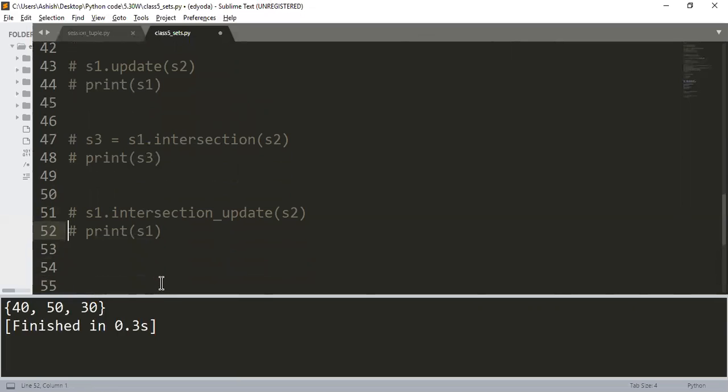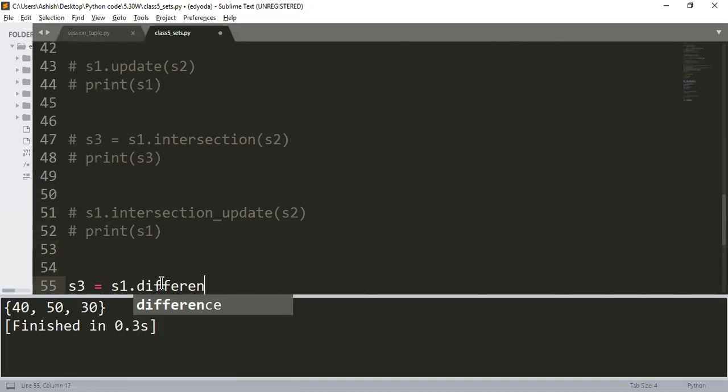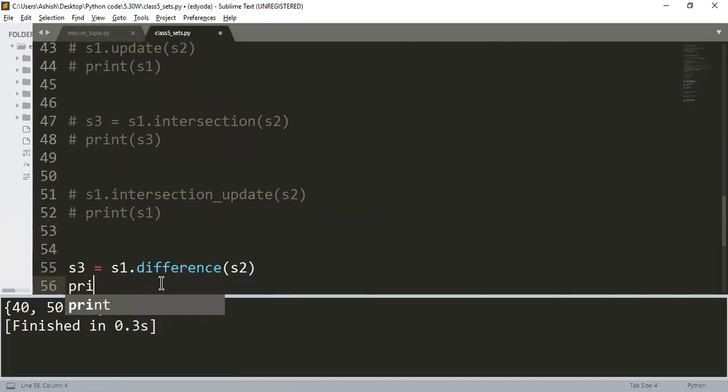Let's say you want all elements from set A which are not present in B. Then I can say S3 is equal to S1 dot difference S2. This is the main point you will observe across all of Python: the function names will be relevant to your operations. Intersection gives common elements. Intersection underscore update s2 is the same thing: it will perform the intersection operation and update the original set. Here it is returning a value, so you can assign it to a third variable.